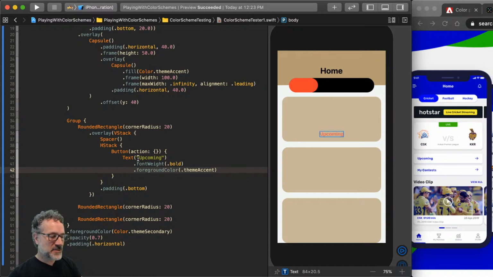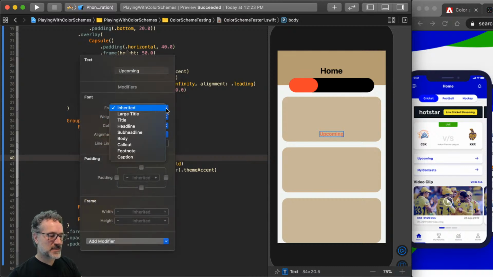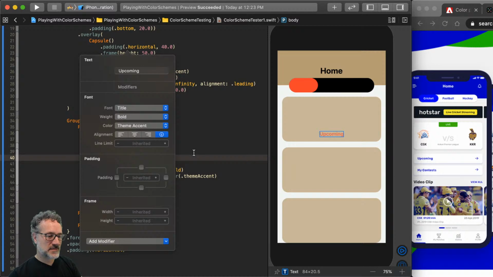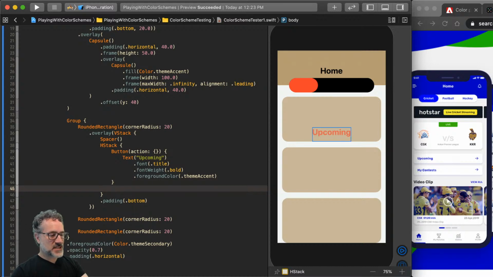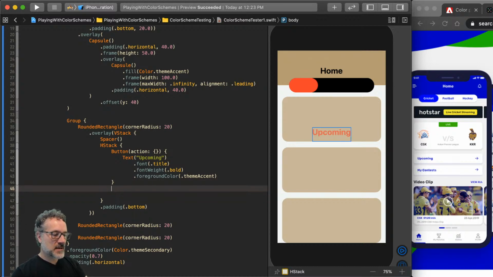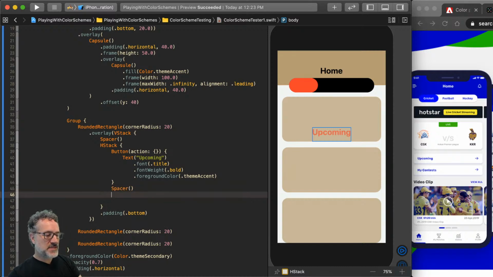I think I want to make this a little bit bigger too, just so you guys can see it. I know it's kind of small right now. So let's change it to title. Okay, now we want to add that arrow to it. So let's finish this off by adding our arrow. I'm going to use a spacer. And then we want to use an SF symbol, right? We could probably find an arrow for that.